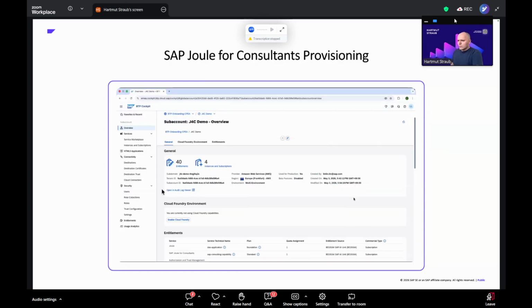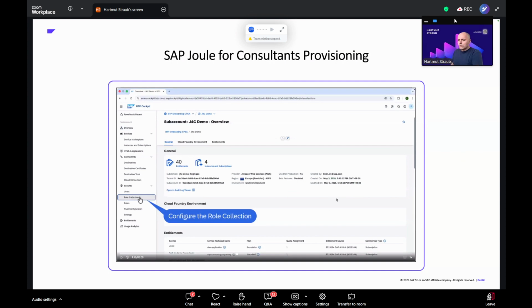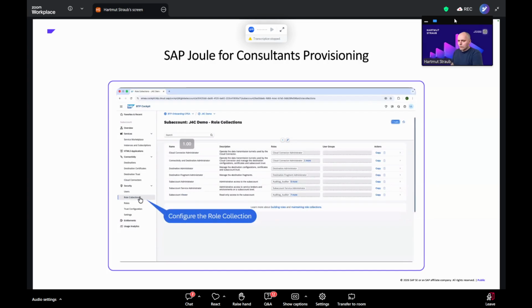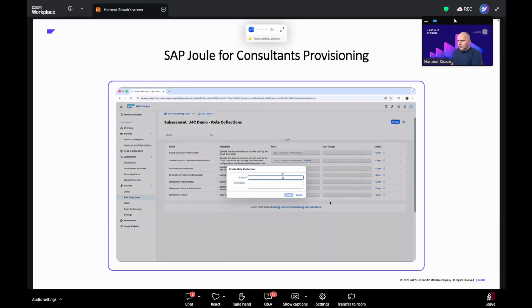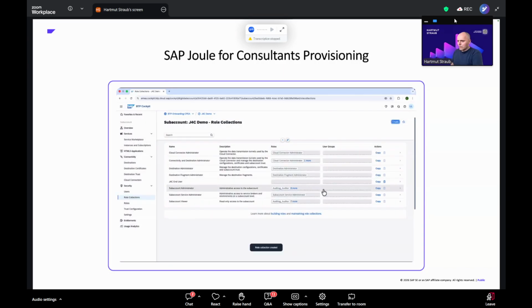All right, it takes some time until it's finished. Then we're doing the user management. The first thing is really in the BTP, the role collection. We have seen it in the overview. So we create a new one. The name can be chosen to your liking. And then we configure it. Still naming.